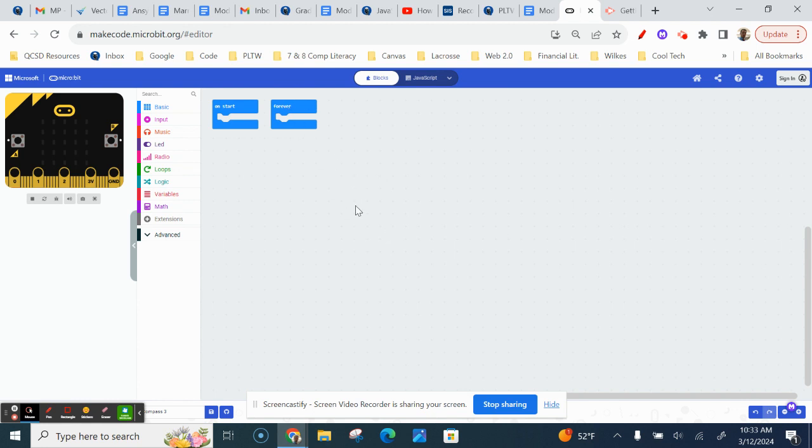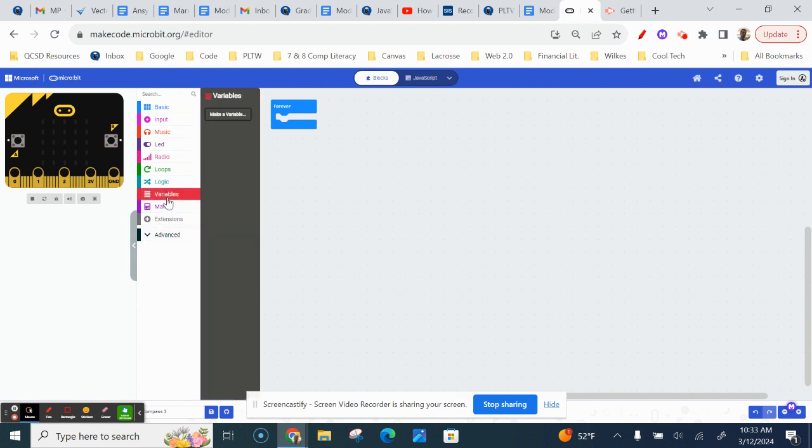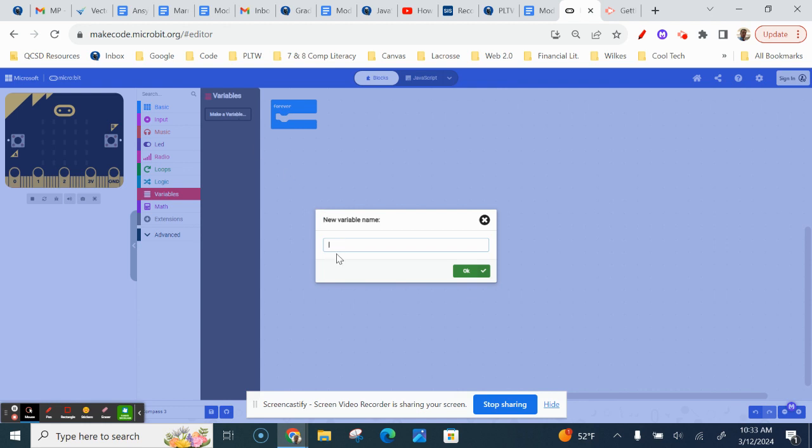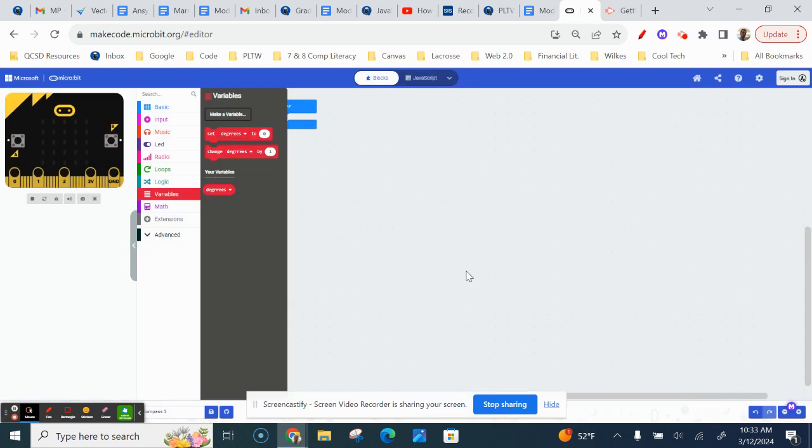What I'm going to do here with my compass so that I can determine north, south, east, and west, and I want it to do it all the time, so I'm going to use my forever block. So I'm going to trash my on start. Now, first thing we're going to need to do is create a variable called degrees. So I'm going to come over here to the left to my drawers, click on variables, and make a variable. The variable I'm going to call is degrees. Click OK.